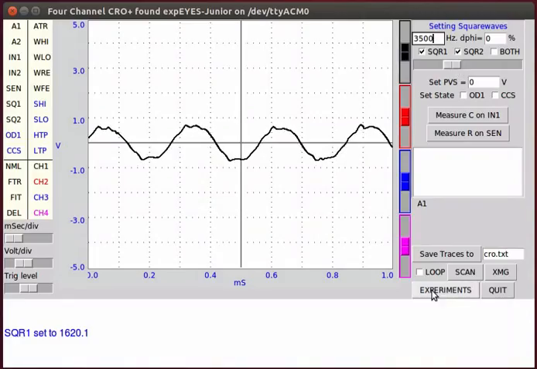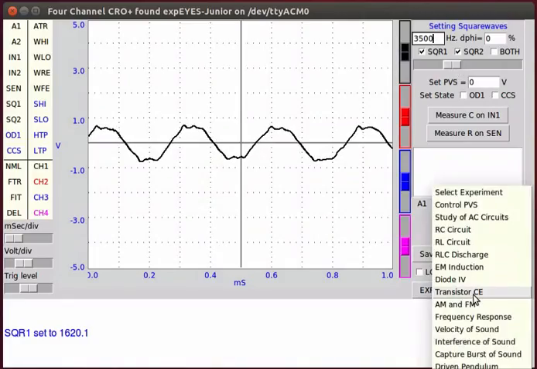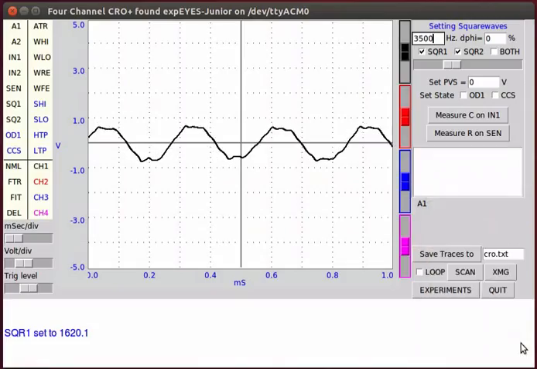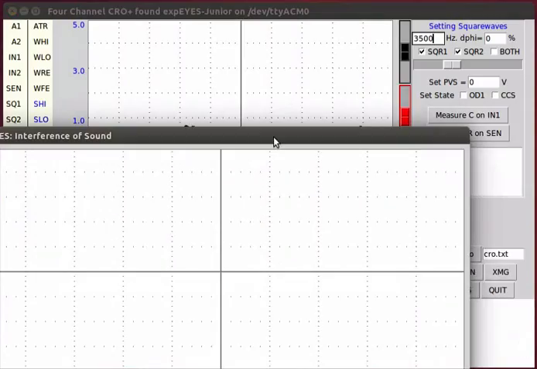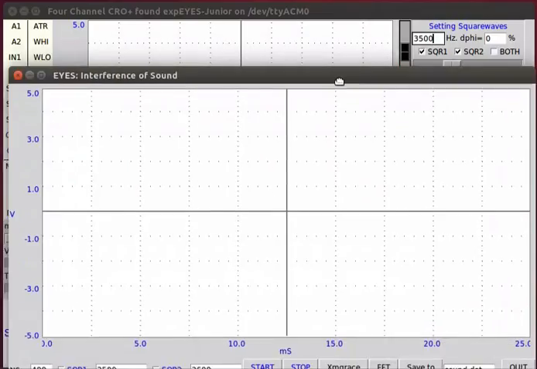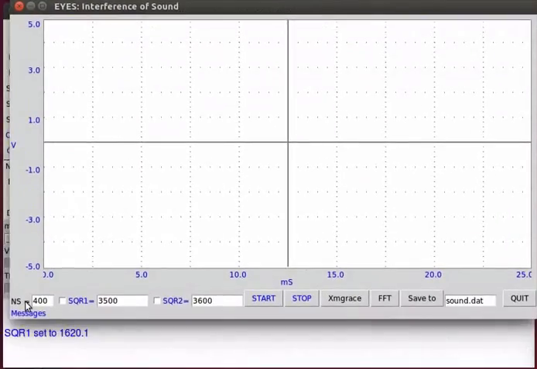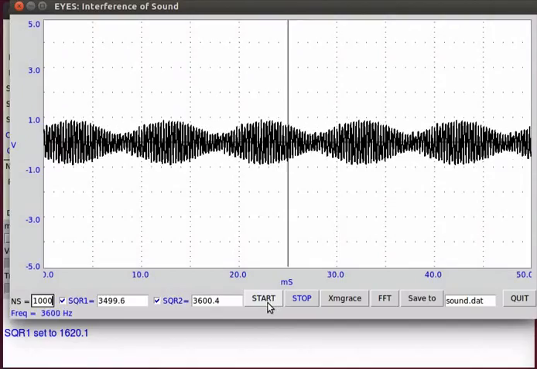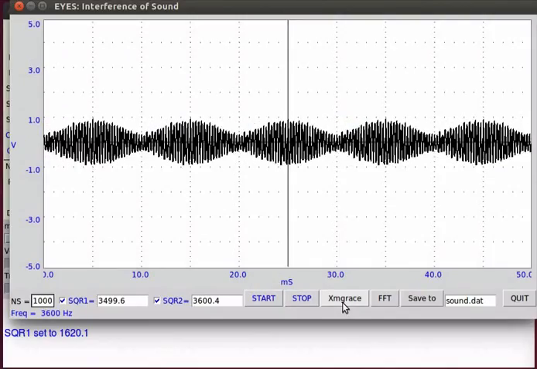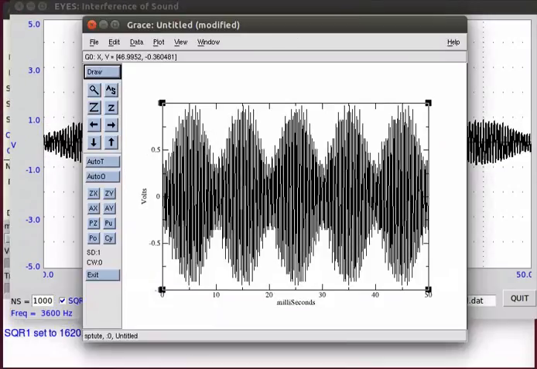Click on Experiments button and select Interference of Sound. Eyes Interference of Sound window opens. At the bottom of the window, change NS, that is number of samples value, to 1000. Click on SQR1 and SQR2 checkboxes. Click on Start button. Interference pattern is seen. Now click on XM Grace button. A new window opens with a Grace pattern.